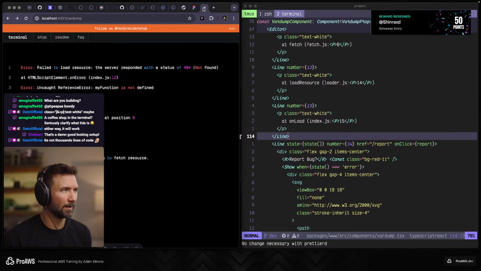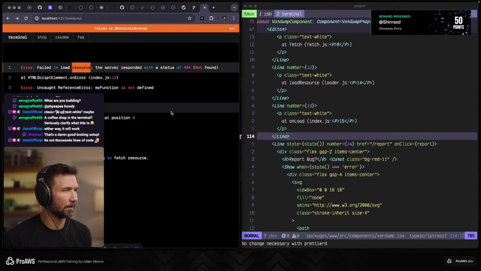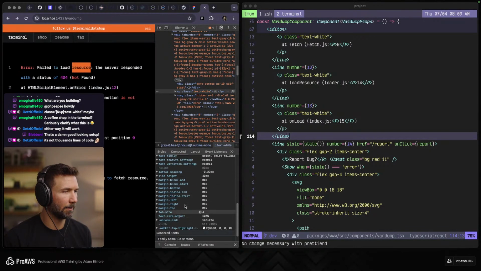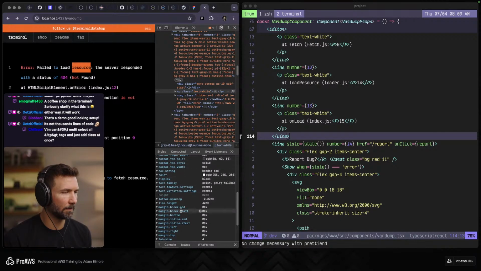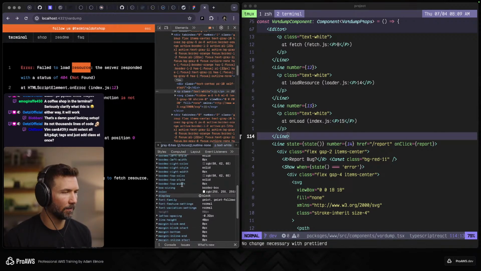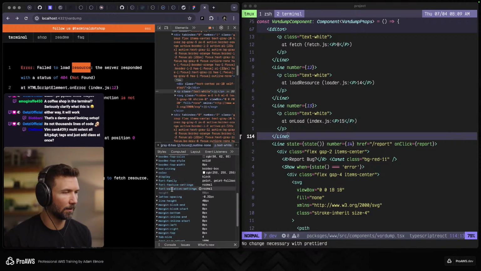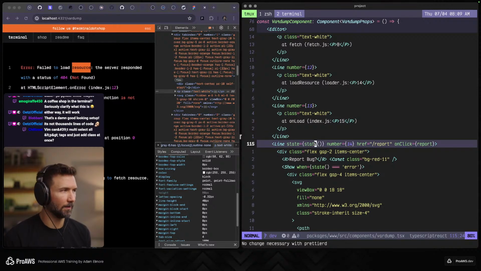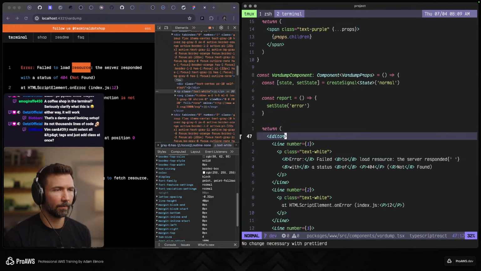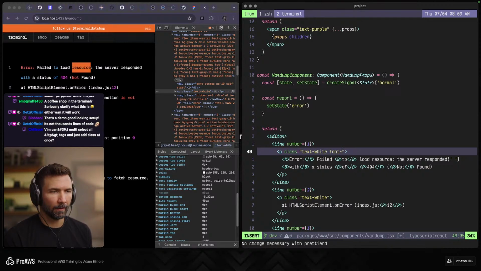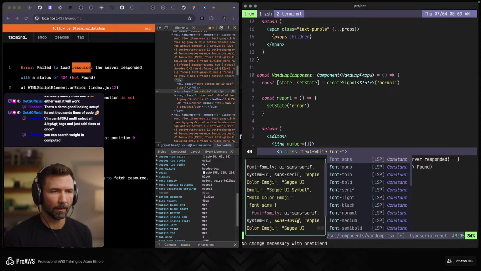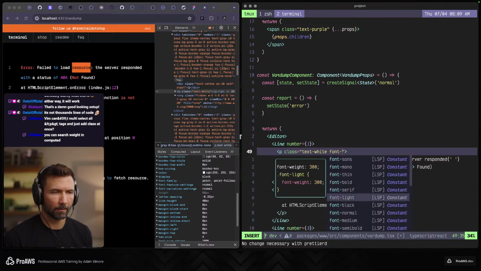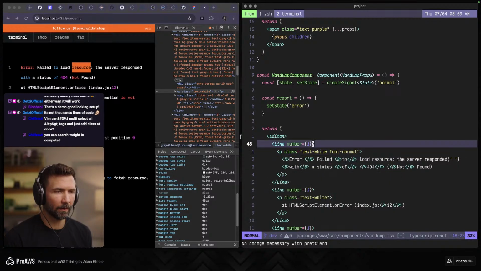Weight 400. And what do we got here? Where's the font weight? Well, let's just set it and see. Let's go to the first one. Font thin? Or is it text thin? No, yeah, font thin. That's 100. 300, 400. Oh, it's just font normal, so that should be what it is.